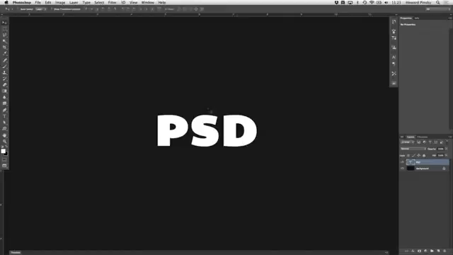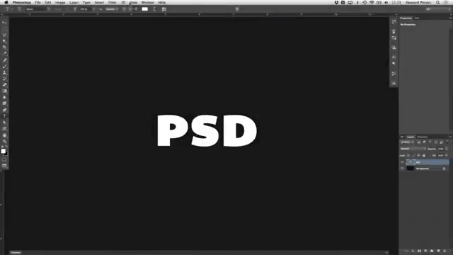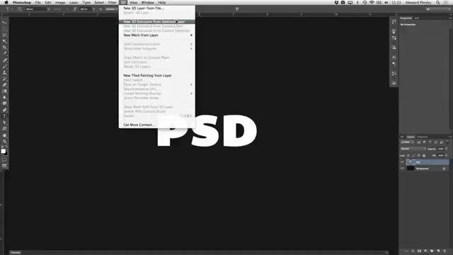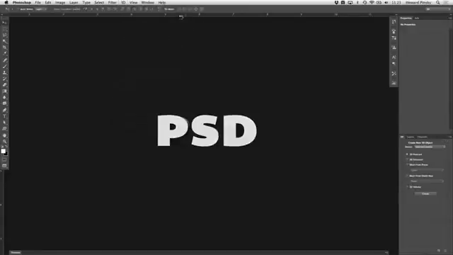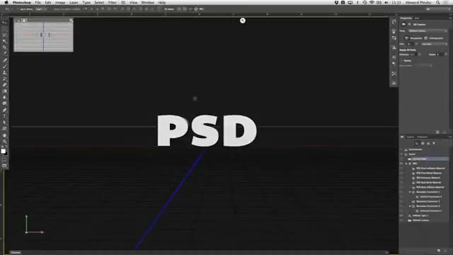Once your text has been typed out, if your type layer is still active, the 3D button on the right side of the options bar will make the conversion into 3D. Otherwise, you can use the new 3D extrusion from selected layer option under the 3D menu. Now, if you've ever used the 3D features in Photoshop CS5, you're going to notice that everything is completely different in a very good way.